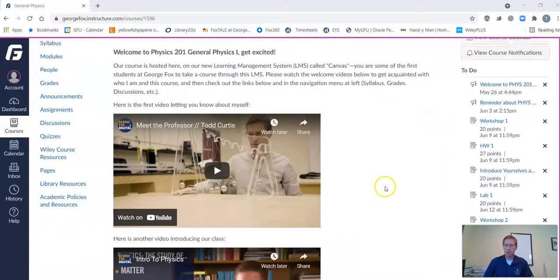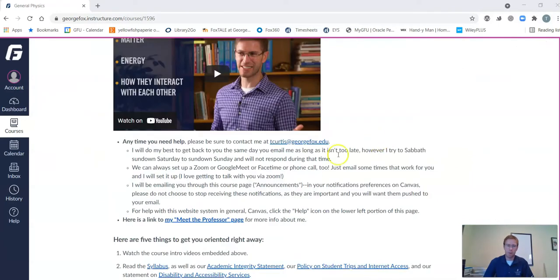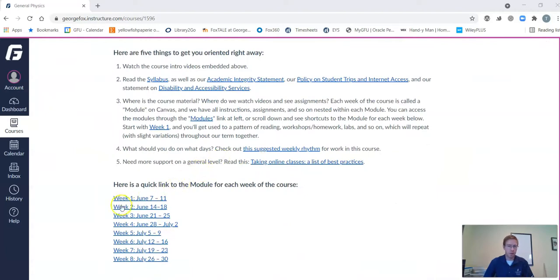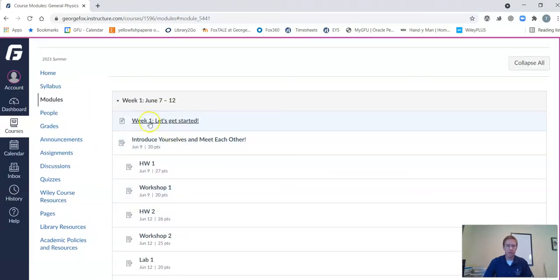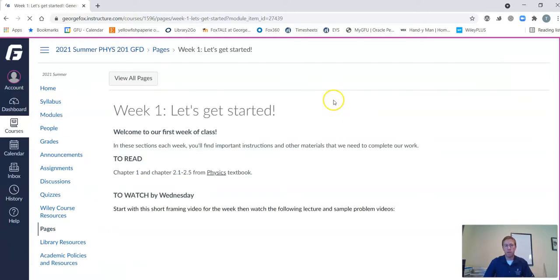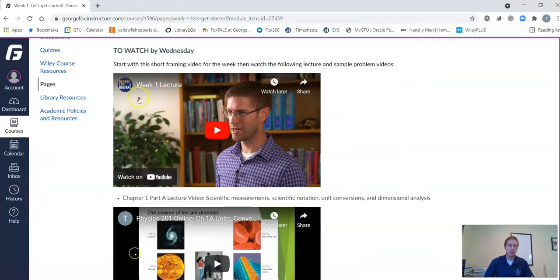Also, before we move on to the modules, I just wanted to show you off to the left here, it will oftentimes show you the upcoming assignments that are due and when they're due and so on. So anyway, if we get started by jumping into week one, right away when you go to the module, I have really everything set up to be explained in the week one, let's get started, or week two, let's get started, and so on. If you go there, it will really walk you through everything you need to know for the week. So I tell you what I expect you to read from our textbook, the videos to watch.